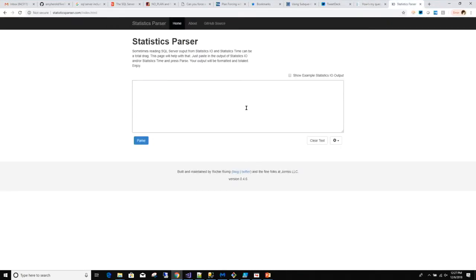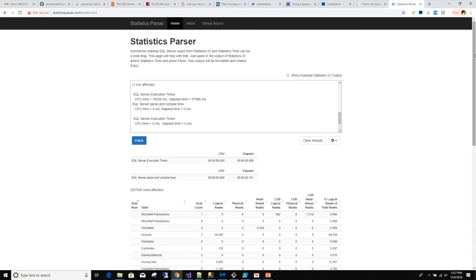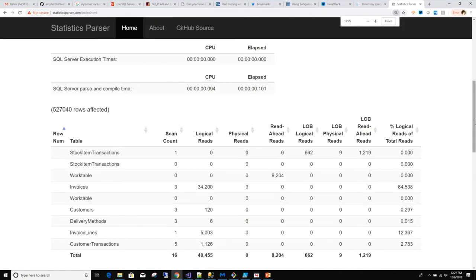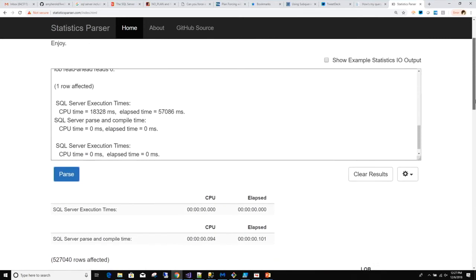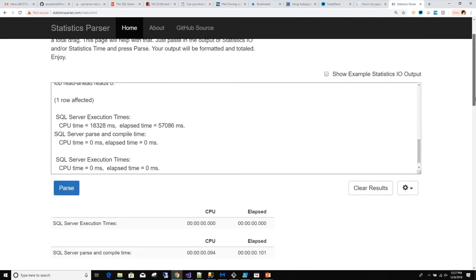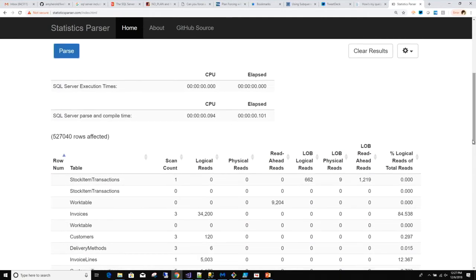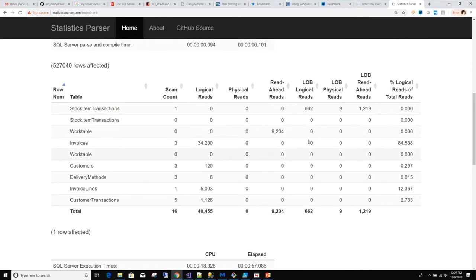All right, so let's go to the statistics parser and paste our stats in. All right. So this is really cool. It takes all that text data and puts it into some nice looking graphical tables. You can do a clip on your screen or print screen, and you can save this off and send this to the non-SQL Server people to help explain what is going on.